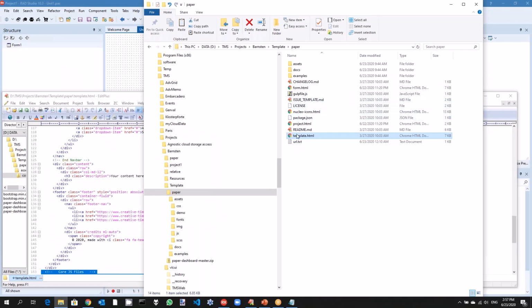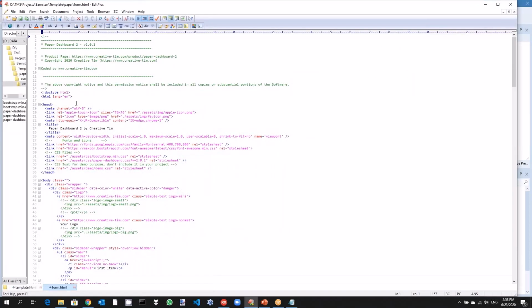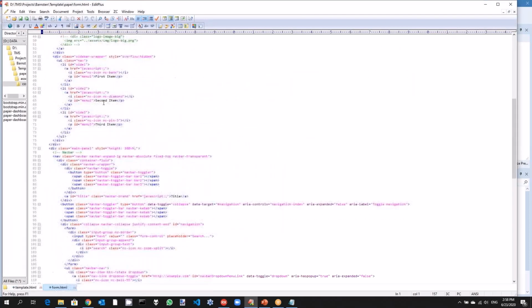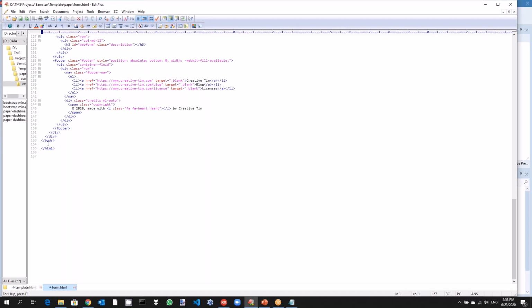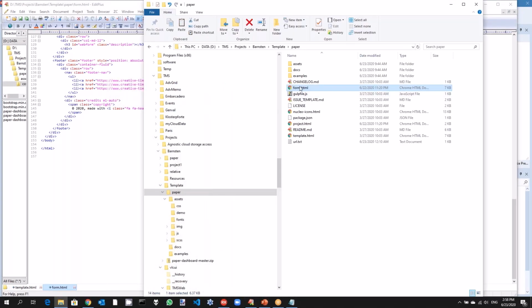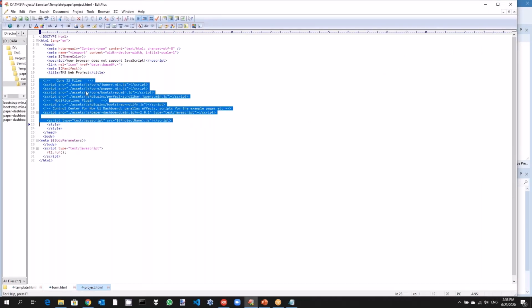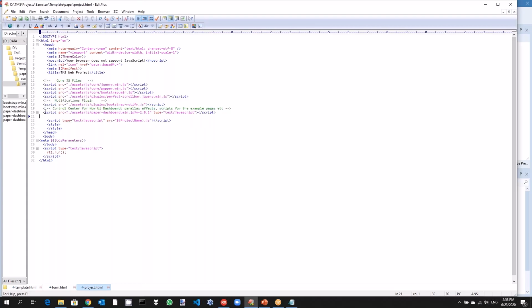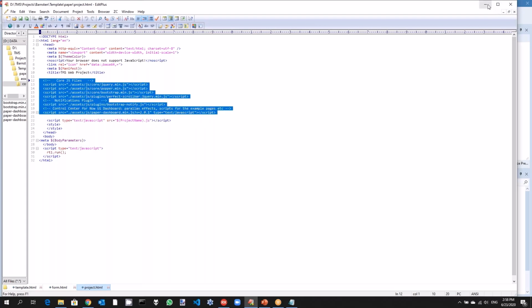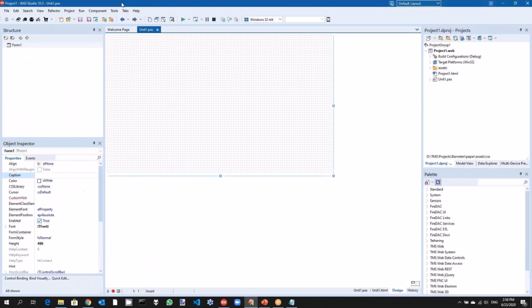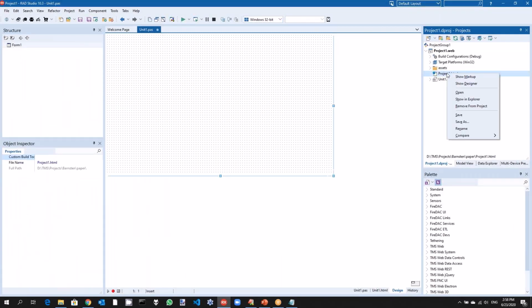So what I did is, if we have a look at the form HTML, you can see that it is the same file, but I stripped out the JS from this template HTML. And what I also did was I have my project HTML. And so you can see here that I moved the JavaScript references to the project HTML file. So with this prepared, I can now integrate this into my application.